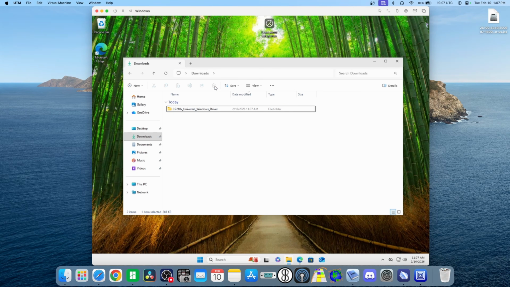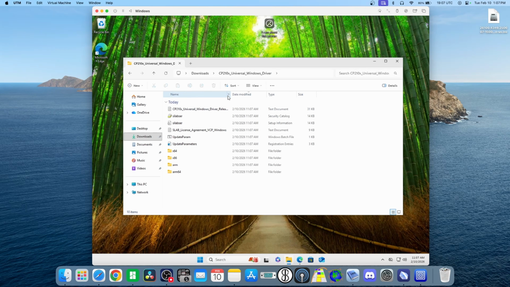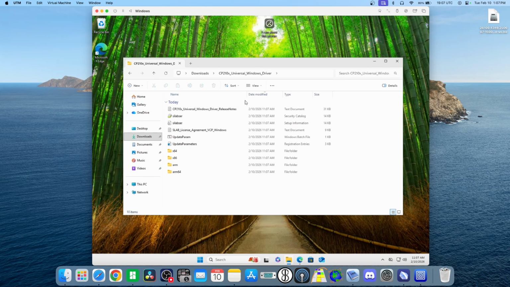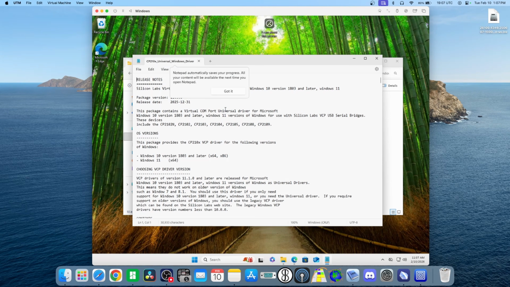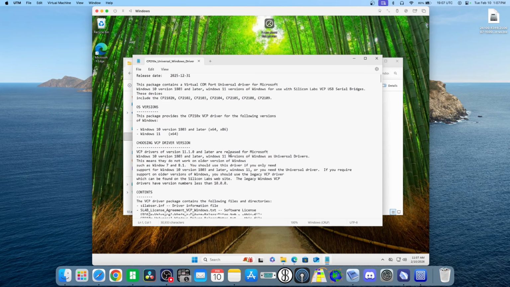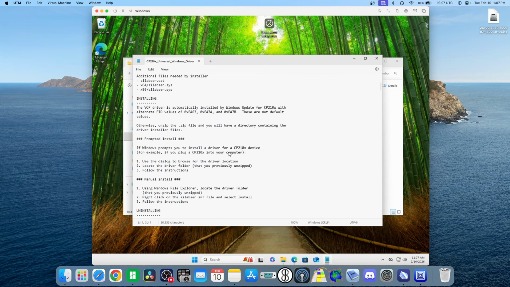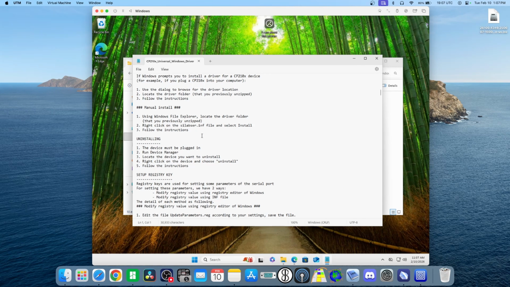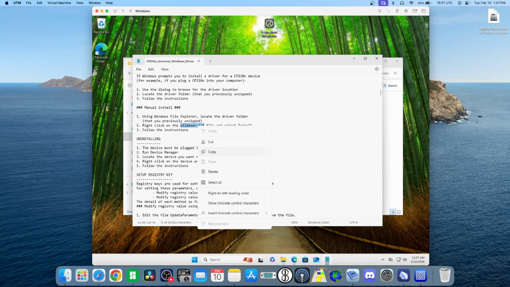And then I'm going to go ahead and delete the zip file. We'll double-click this guy. And there's no installer, and this is what hung me up. So under the Universal Windows Driver Release Notes, if we double-click this, it's going to open up this text file. And under the manual installer, it says right-click on the silabser.inf file. So I'm just going to highlight that and copy it.